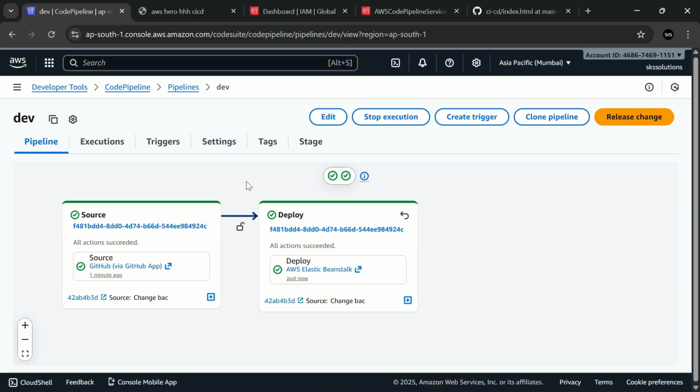And that's it. Your deployment is now fully automated. Every time you push to GitHub, AWS takes care of everything.